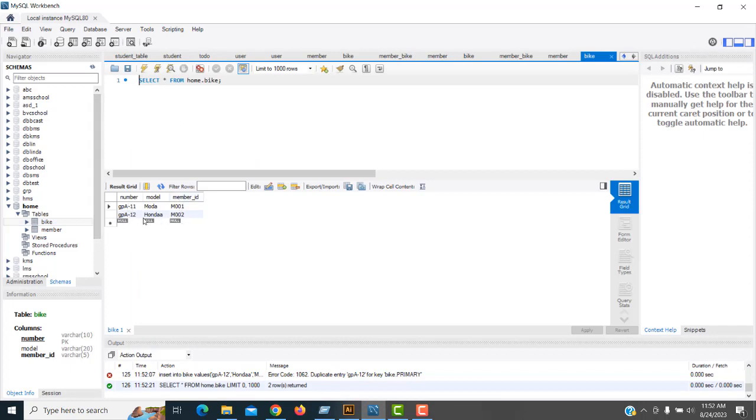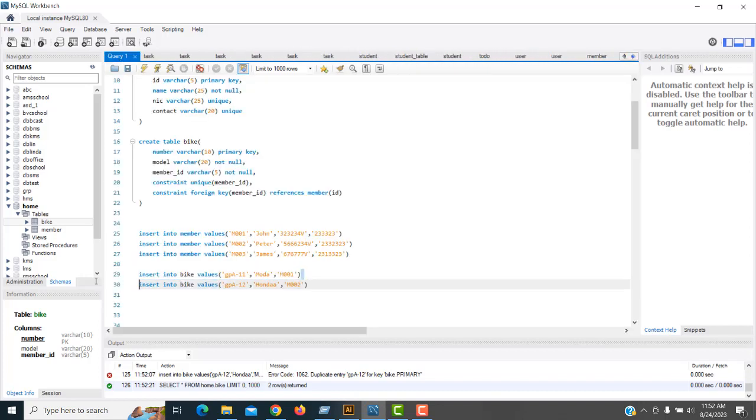I have already created both. That's why it will duplicate here. I have already run those two queries. That's why when I created them again, it was duplicated, right?